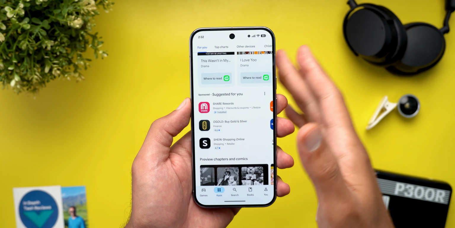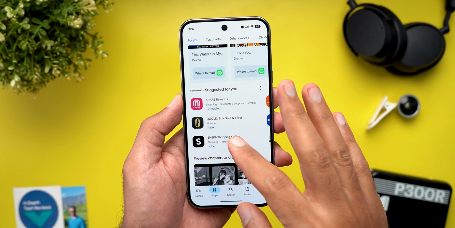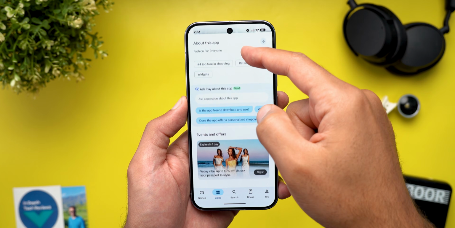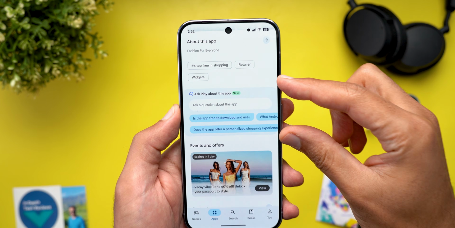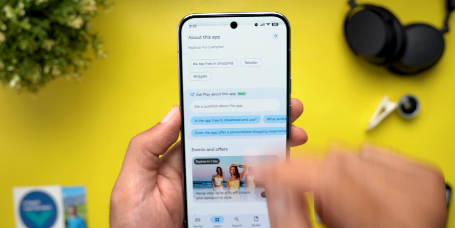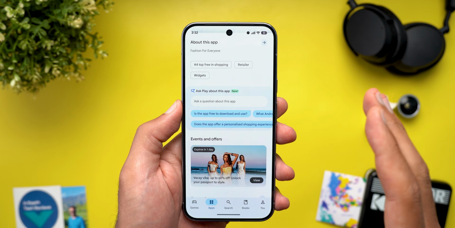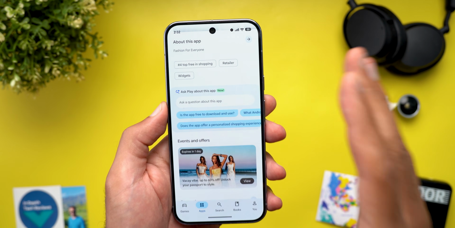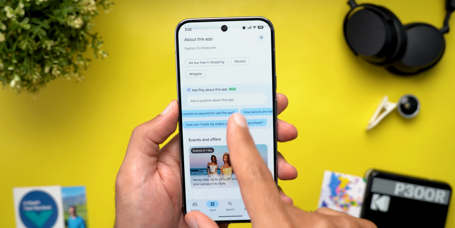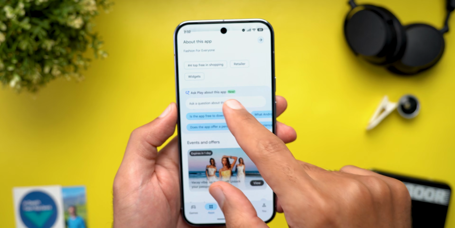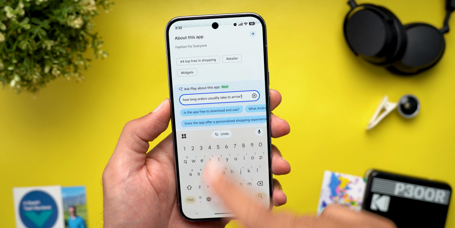The third and last change is the new Ask Play feature. When you open the app listing and then scroll down a bit, you will see a new section called Ask Play about this app with the new tag next to it. This feature uses AI and the customer reviews to answer your questions. It will first give you some suggestions to choose from, or you can type your own question over here.